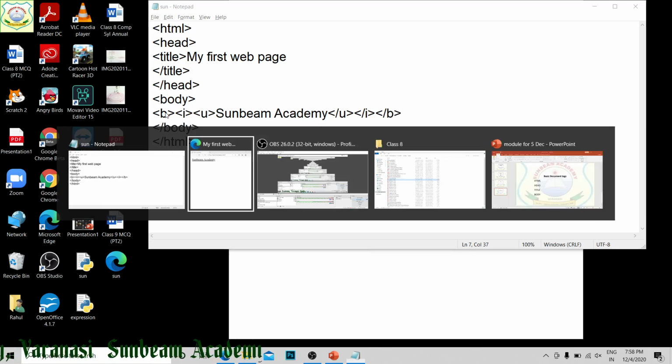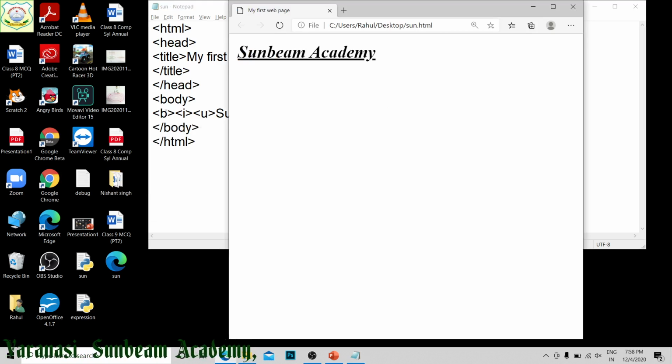Save it and run it. You can see bold, italic, underline, everything has been applied, right? These are the simple tags I told you. And another tag is the heading tag. Heading tags are those tags through which we can write the same text in different levels of heading.